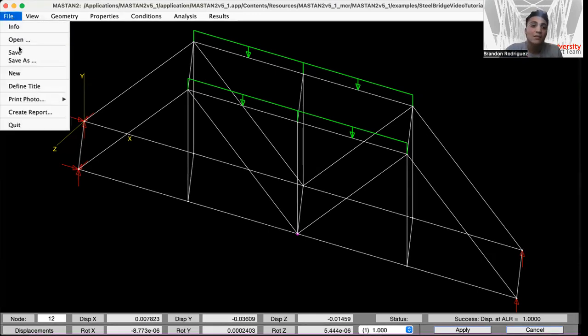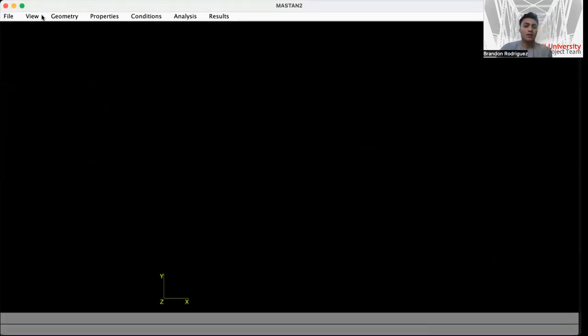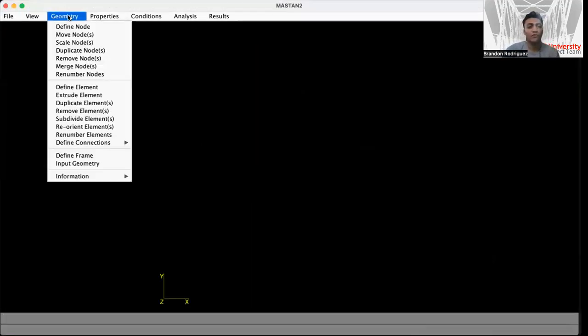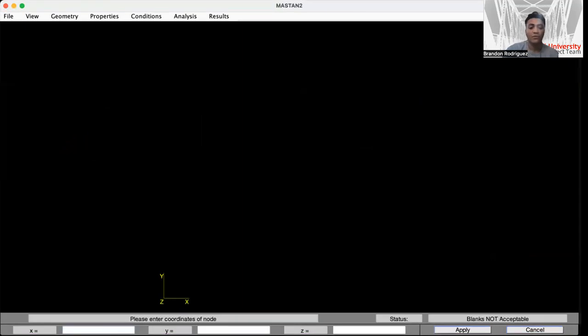I'm going to save this, and we can start a new one. It'll ask. Make sure you save when you see this. Okay, so first, when we're building our structure, we have to start with some nodes. We can go to geometry, define nodes. We can start with the origin, 0 in the X, 0 in the Y, and 0 in the Z. As you can see here, we have the origin.